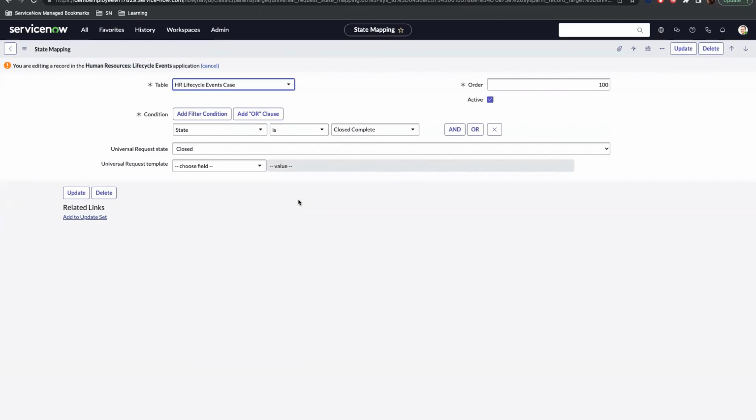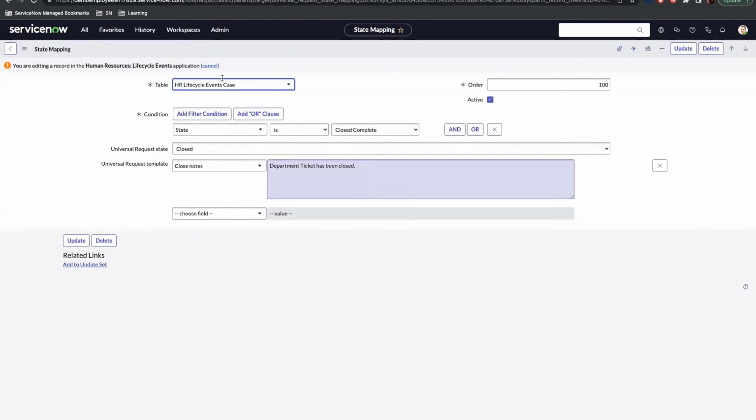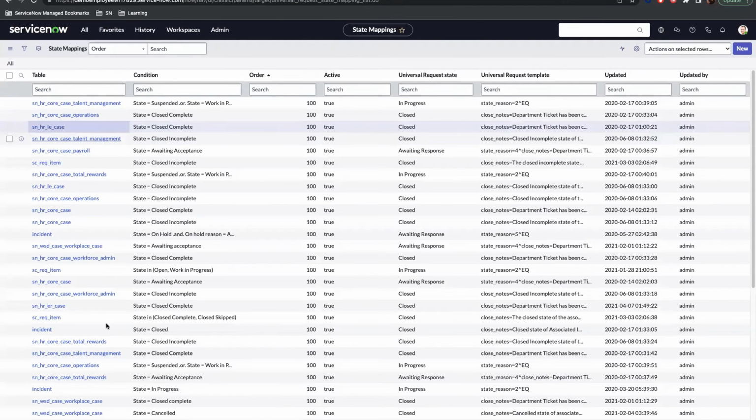If I open this, you really see what is the condition that I need to have for the state to be mapped. So for an HR life cycle events case, the state is closed complete. In that case, the universal request state is also closed, right? So this is the mapping. You'll have similar mappings for the different states that a life cycle event case has, or different mappings for an incident case.